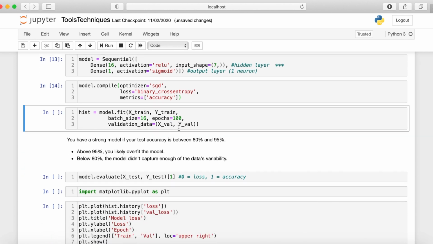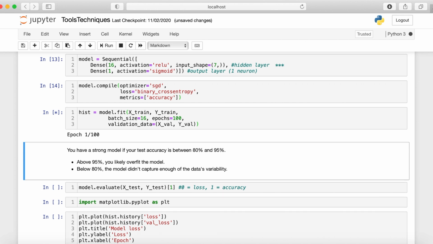And then that's the number of times we keep throwing data back in to fine tune. I just picked 100 arbitrarily. It's okay to have a large number. It won't do too much. So let's run this thing.